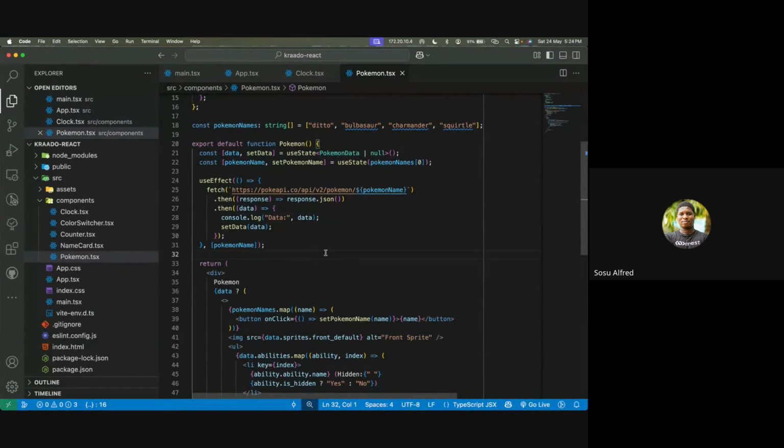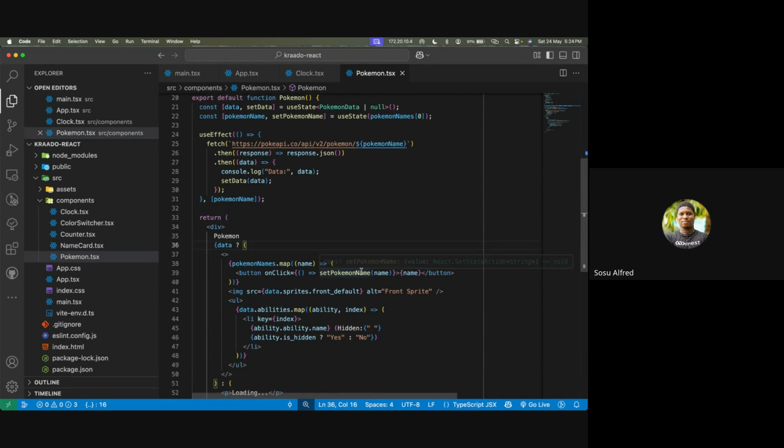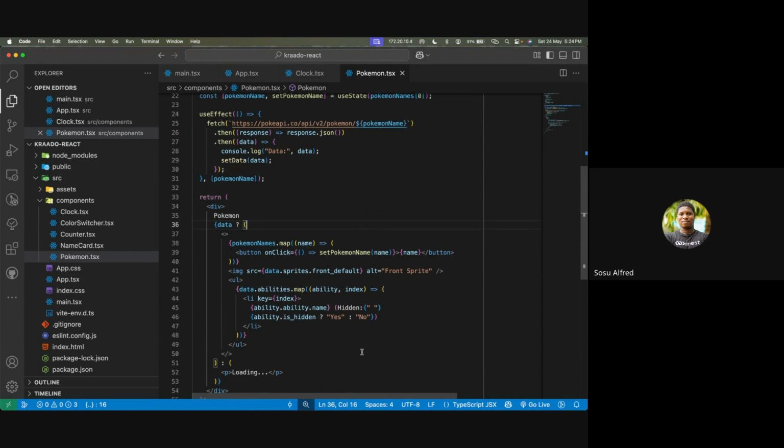But this is just to understand the main concept of how you can use this useEffect to fetch data dynamically when certain values change. Okay, nice. Okay, good.